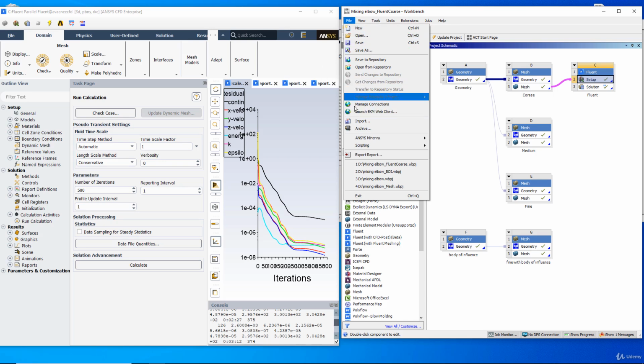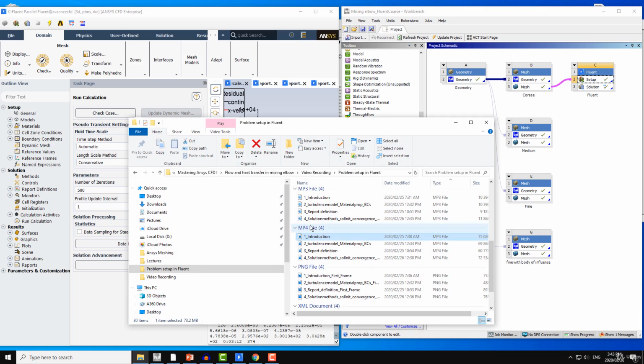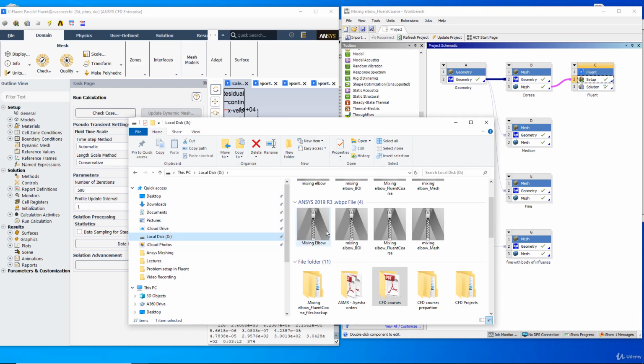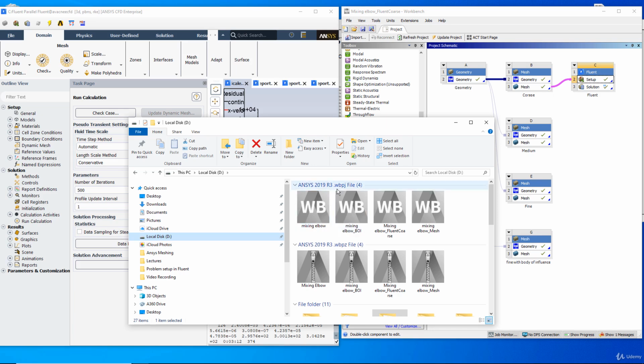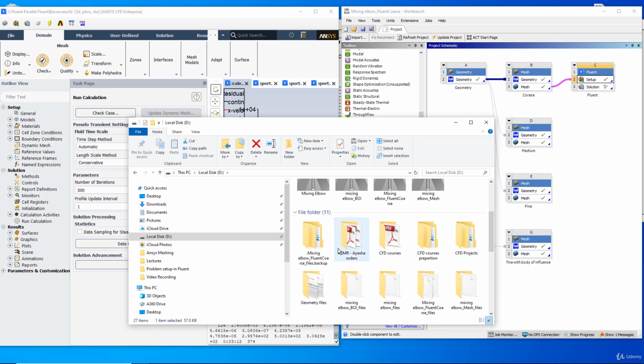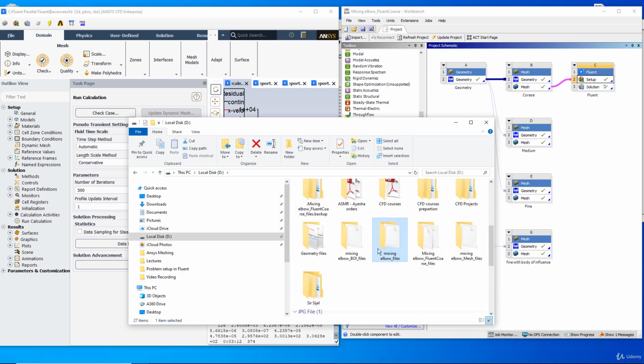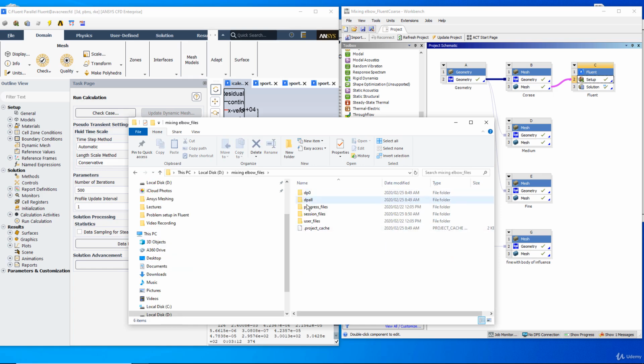Before you save your file or email it to someone, let's say to me, don't send me the file which has an extension like this one, for example here the extension WBPJ. This is a single file and does not contain anything at all. The corresponding folder here has all the files. So the mixing elbow files are all inside this folder.